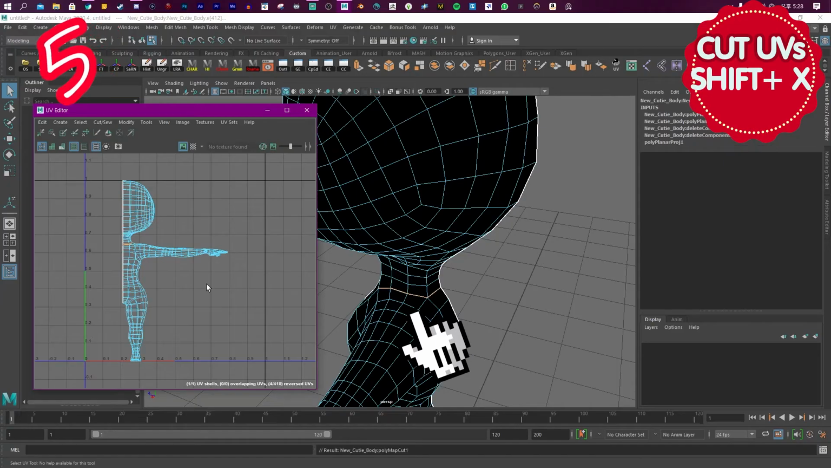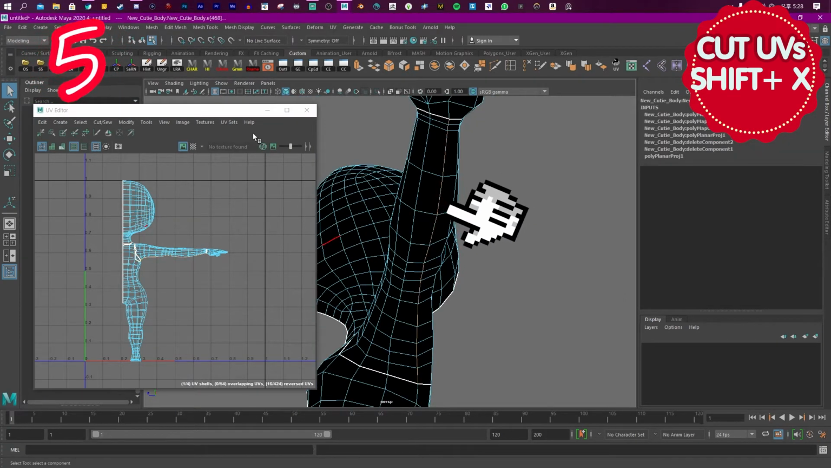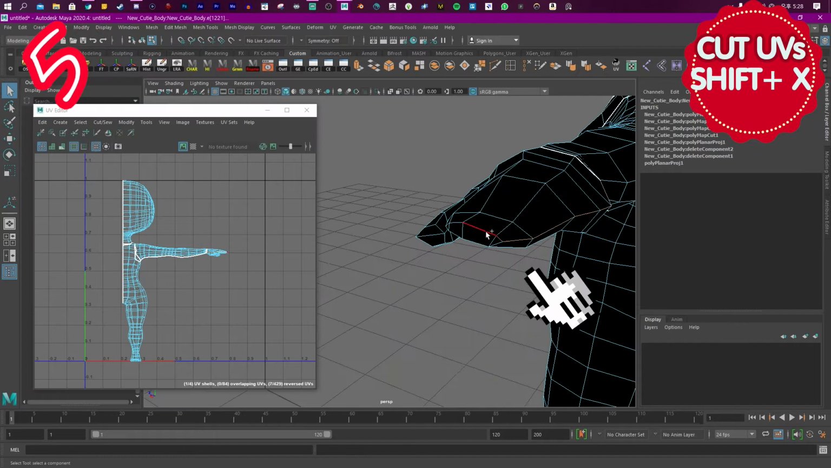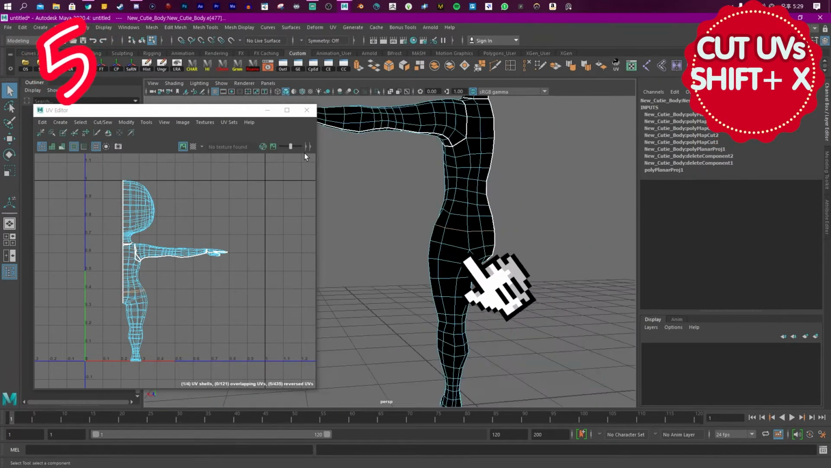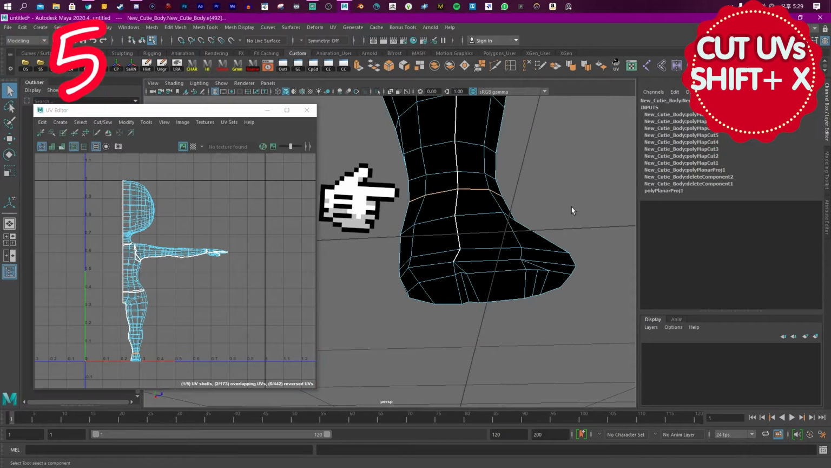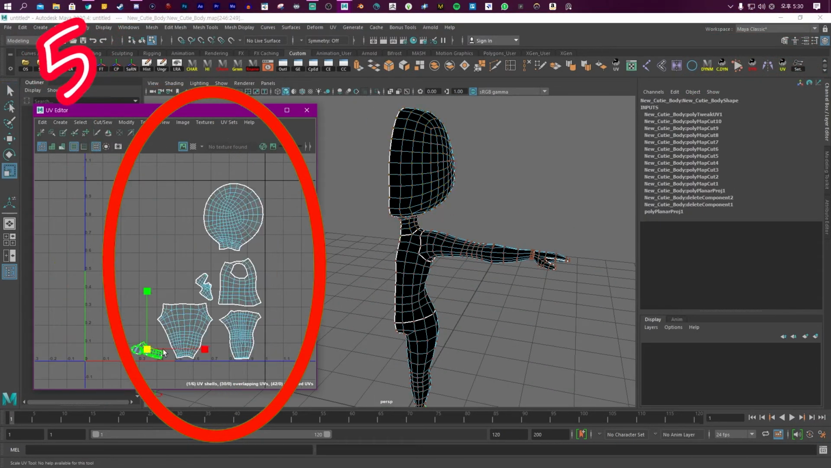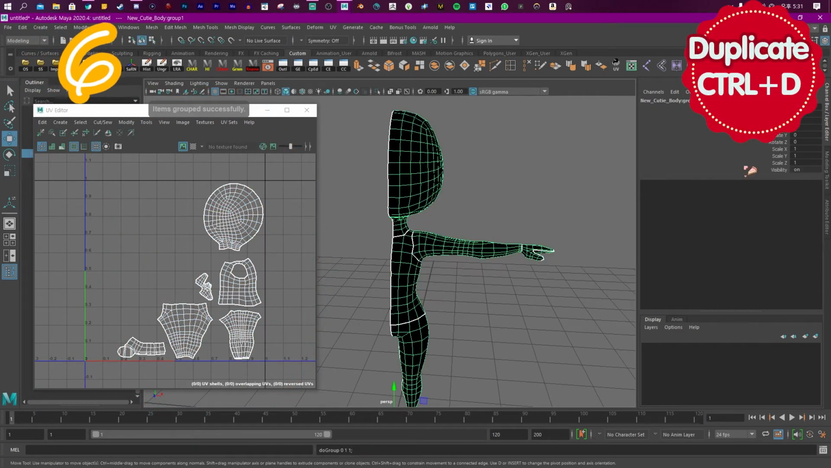Planar. Cut off the head. Cut around the arm. Slice the arm. Cut off the hand. Slice the hand. Slice the torso. Slice the leg. Cut off the foot. Remove the bottom foot. Now unfold.